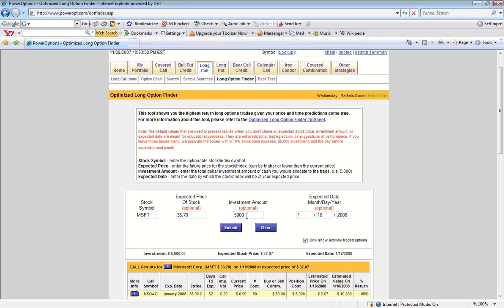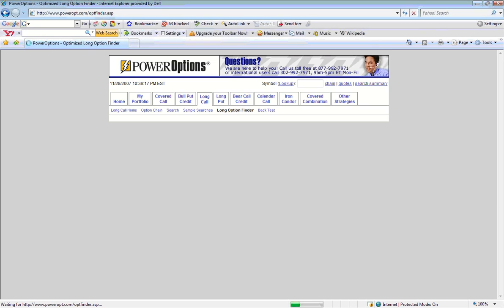$35.70. For this example, let's say that we are only going to invest $2,500 of our portfolio into options on Microsoft. And let's say we expected Microsoft to reach $35.70 on December 25th, 2007. Once we have entered in our values, our expected target price, our target date, and our investment amount, we will click the Submit button.